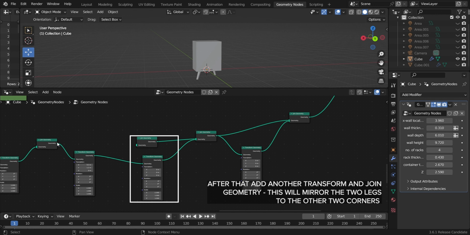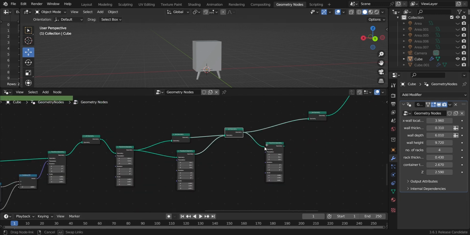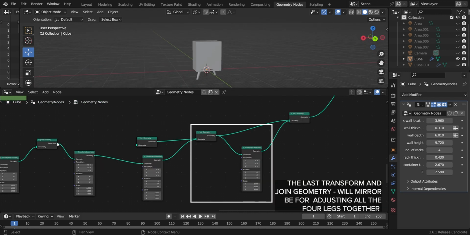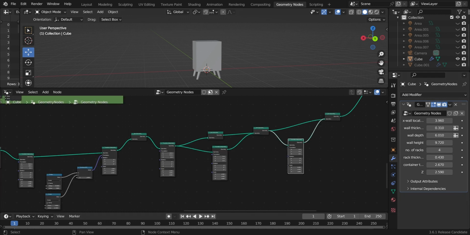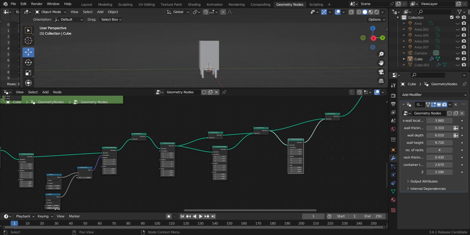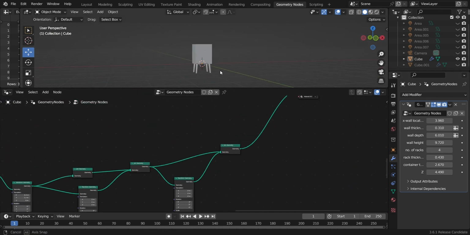So another transform geometry, connect it, another join geometry. So this will mirror these two legs to the other side. So I'm going to change the value of the y to -1. So now we have these four legs. So you can still change the angle and the distances of the legs. So that's for the legs.